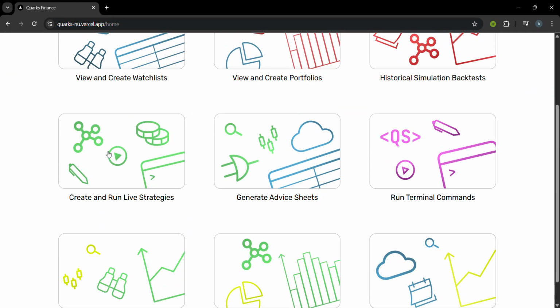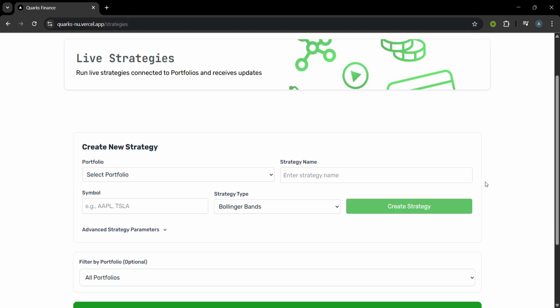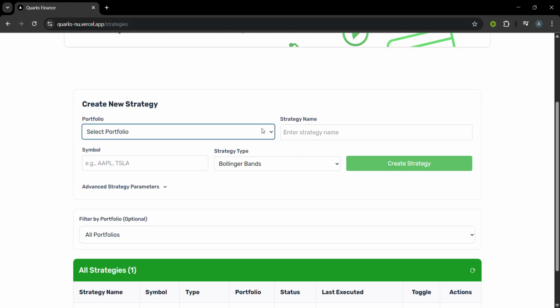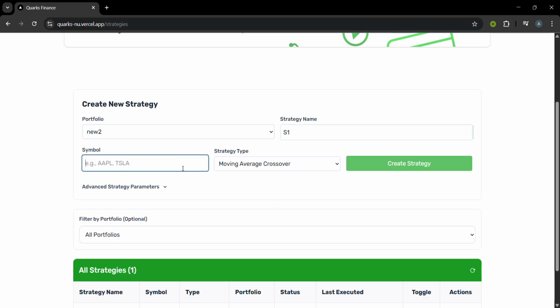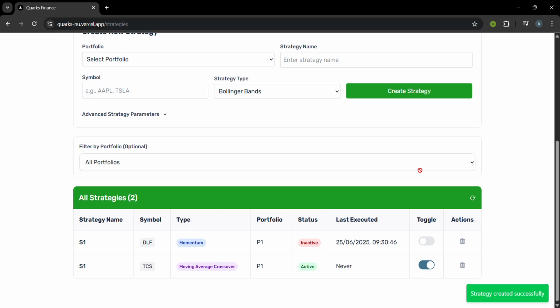And going on to the next feature, which is create and run live strategy. In live strategy, you can take the strategies which you have tested in historical backtesting and implement them on a real, day-to-day live basis. You can set up a strategy and it will run on the cloud for you, so you don't have to log in every day to check these executions. The strategy will execute on its own 5 times per day, on every day that the market is open.